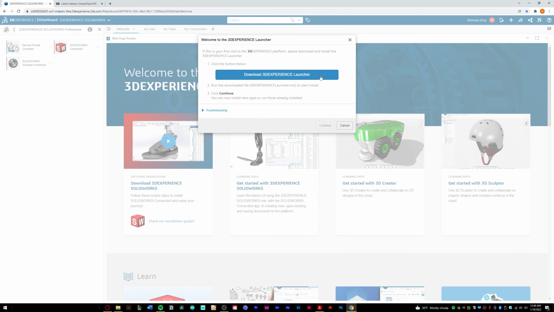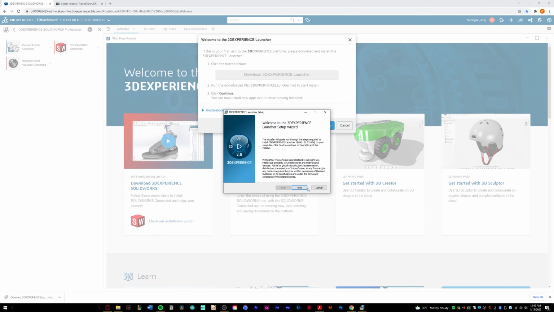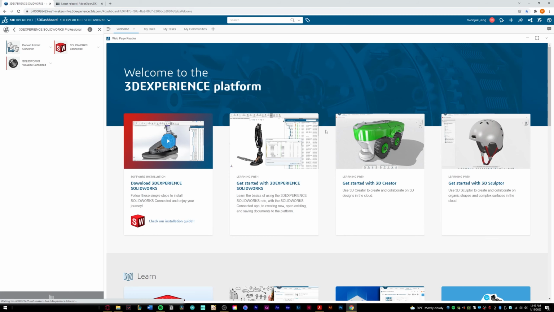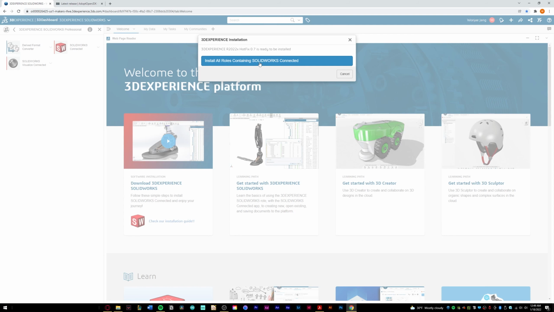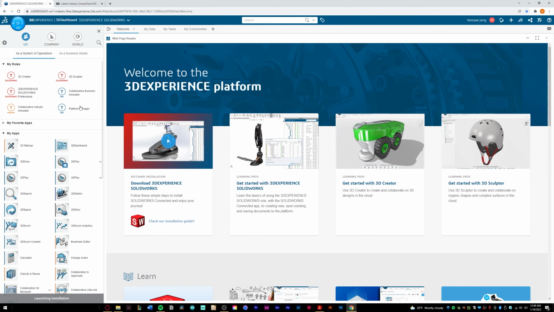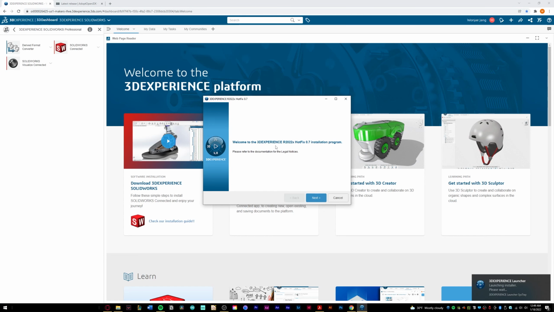When you click it for the first time, it'll ask you to download 3DExperience onto your desktop. Go ahead and click it and run the program. Once you're done with the installation, go ahead and click Continue and click SolidWorks Connected again. This will install all your SolidWorks roles that we showed earlier. Go ahead and follow the installation manager.